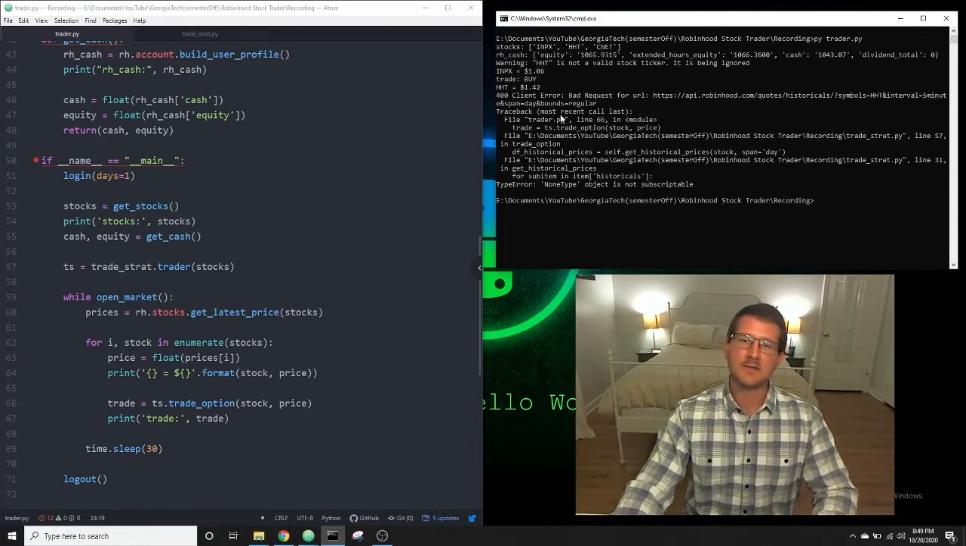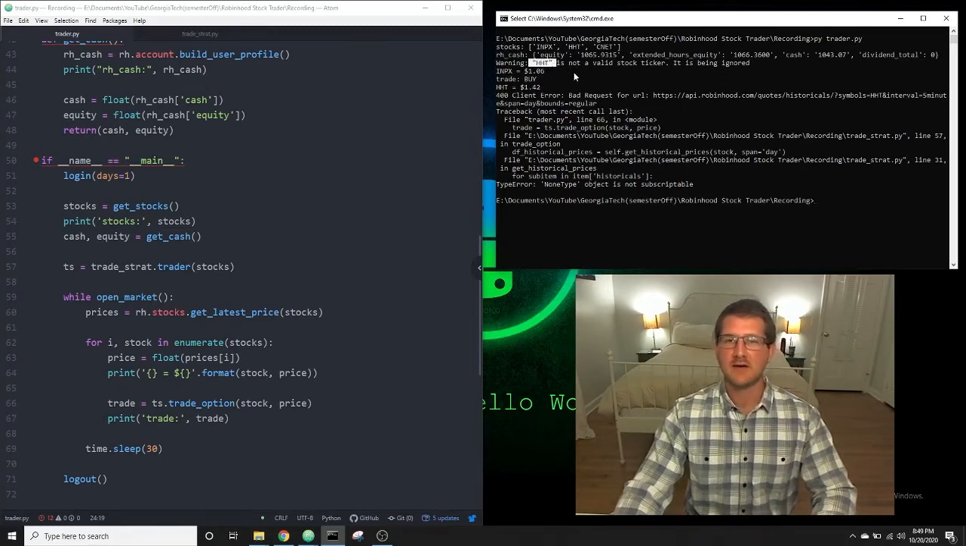And okay, so here's something interesting. We get the stocks, we got RH cash, which shows equity, extended hours equity, cash, and dividend totals, and now we're getting this warning for one of the stocks in our list, HHT. It says it's not a valid stock ticker, it is being ignored, and it's giving us this ugly output.